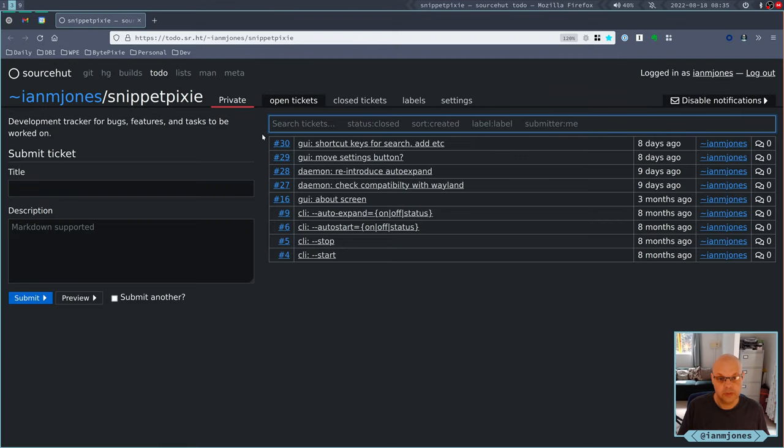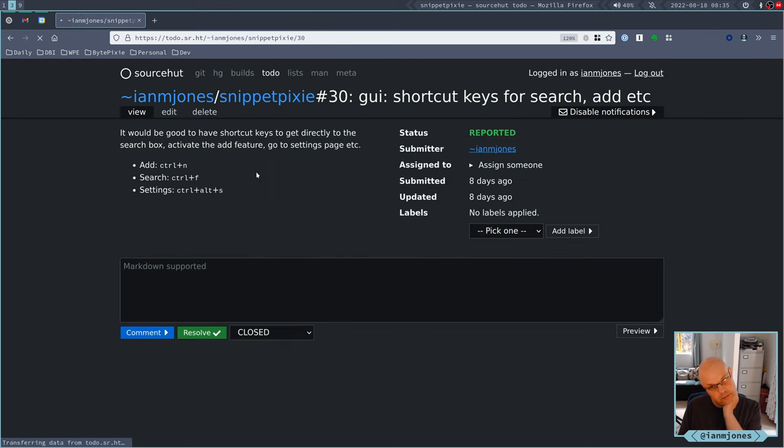So, what to do today? What's top? GUI shortcut keys for search. Right. Oh, that's right. Yeah, at the moment, the Snippet Pixie GUI doesn't have any shortcut keys for moving between things. You basically have to tab around, or obviously click.